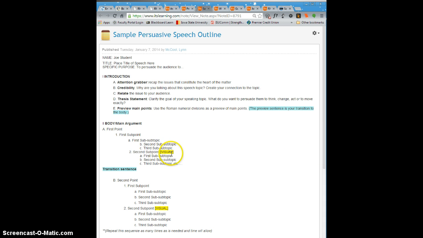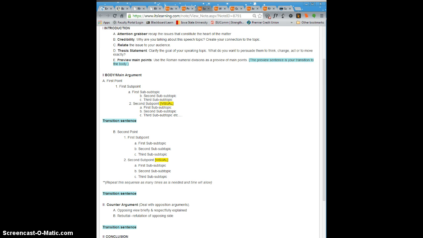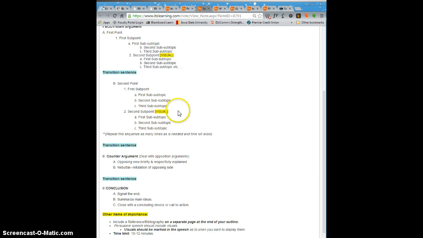You can insert your visual wherever it makes sense. I just put it in a space here just to show you what it might look like, but I actually want you to cue it up in your outline, highlight it somehow or bold it in some way so that you can readily recognize where it's at when you are speaking. Notice that there is a transition statement that should happen between the major subpoints of the main point. And then between main points, you should have a transition sentence that leads into the next section.